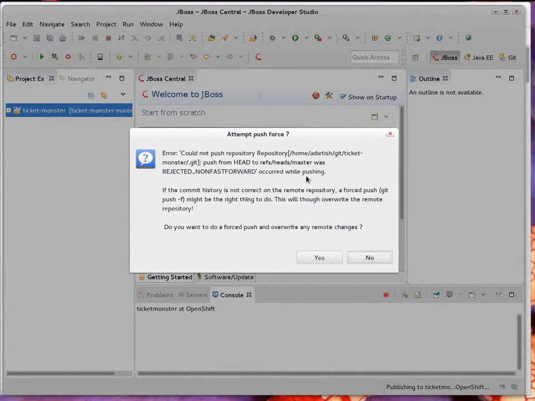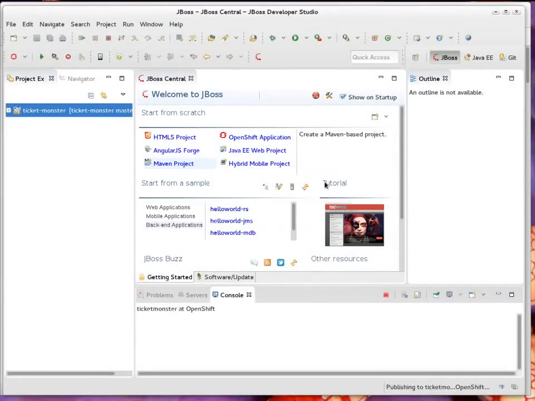I then get a warning that tells me that the remote history doesn't match the local one, so this is not fast forward. This is actually expected. Since we do a fake merging, we don't use recursive merge as in Git, because this is still not fully reliable in Eclipse. So we do merging by copying. So we need to tell the publishing to override the remote content on OpenShift.